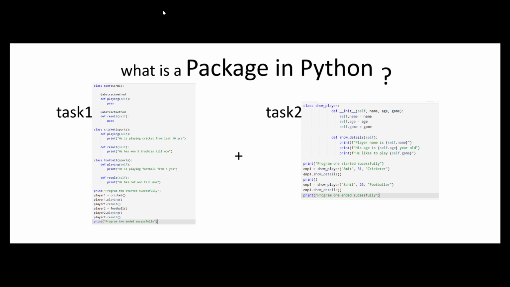Task two is showing the details of players: player name, player age, and the interest of that player. So the basic details of a player are handled by task 2. Now task 1 consists of the achievements of a player, whatever he has achieved in his life. So there are two different tasks I have created. Task 1 is using an abstract method and abstract class.